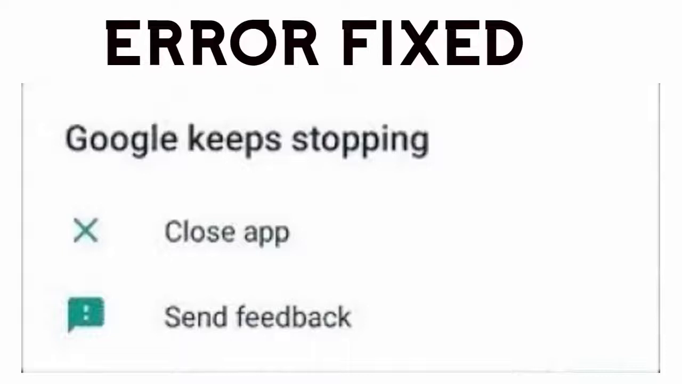Hello YouTube, today we're going to see how to fix this Google keeps stopping error on your Android device. So you get a frequent error message on your Android device. Let's see how to fix this.